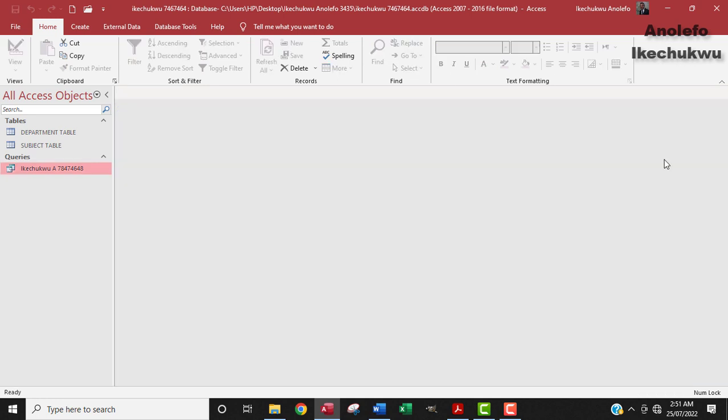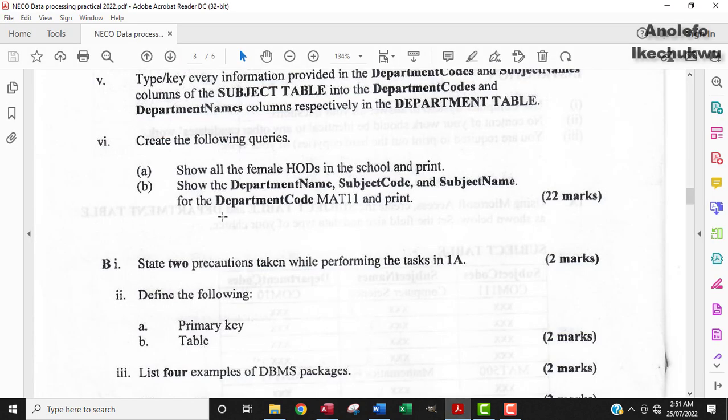So this is for the first one. The second one is telling us that we should create a query that shows the department name, the subject code, and the subject name for the department code, math 11, and print. Okay, good. So in this case, before we can do this, we need to link the two tables, because the department name is from the department table, and the subject code as well as the subject name is from the subject table. So we'll have to find a way to link the two tables.